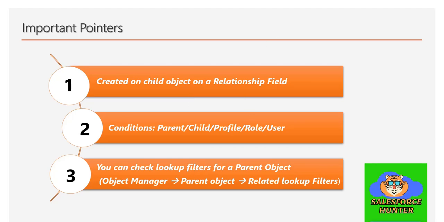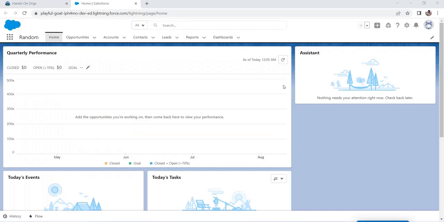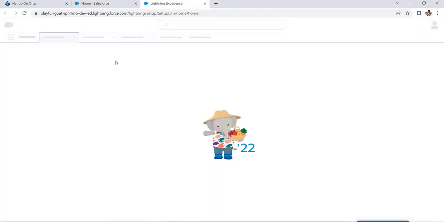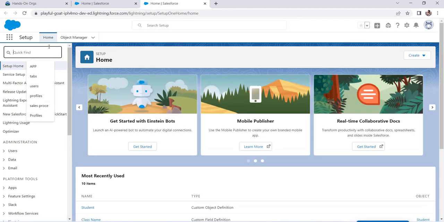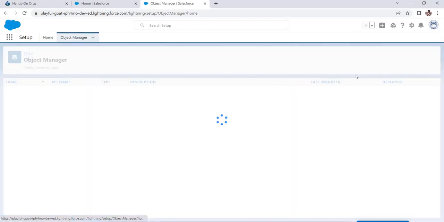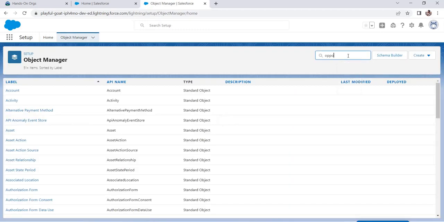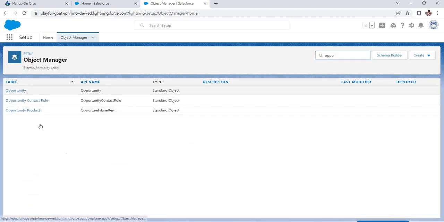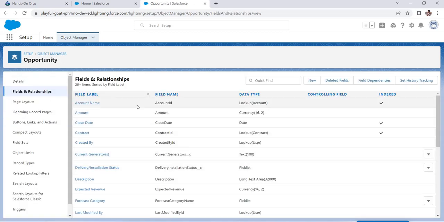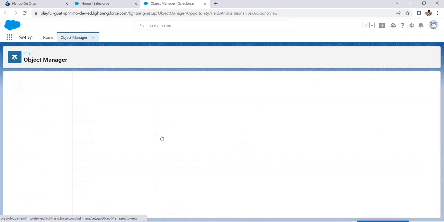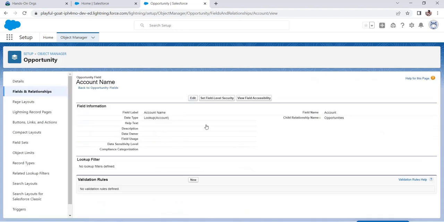Okay, so let's move to our org. So we are here in our org. Let's say we create lookup filters on opportunities for the relationship between opportunities and account. For that, let's go to the setup first. We know that opportunities and accounts have a lookup relationship, so let's create the filter for that relationship. Go to the object manager and then to our opportunity. Here is opportunity, and then we go to the relationship field between the account and opportunity. So this is the relationship field. Just click this one and then click edit.